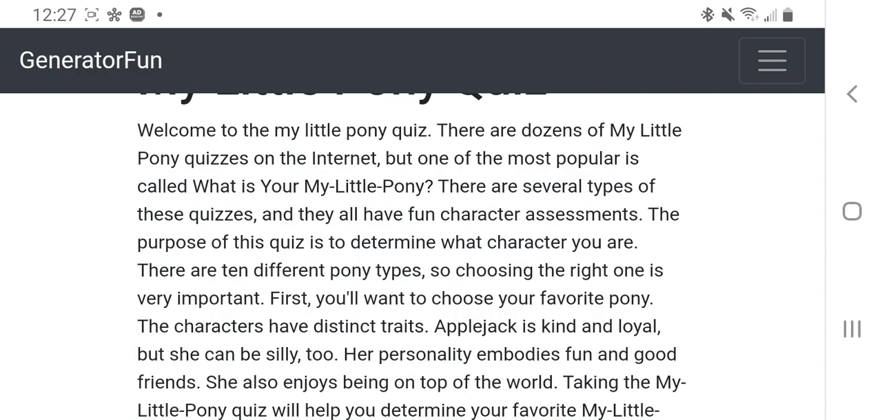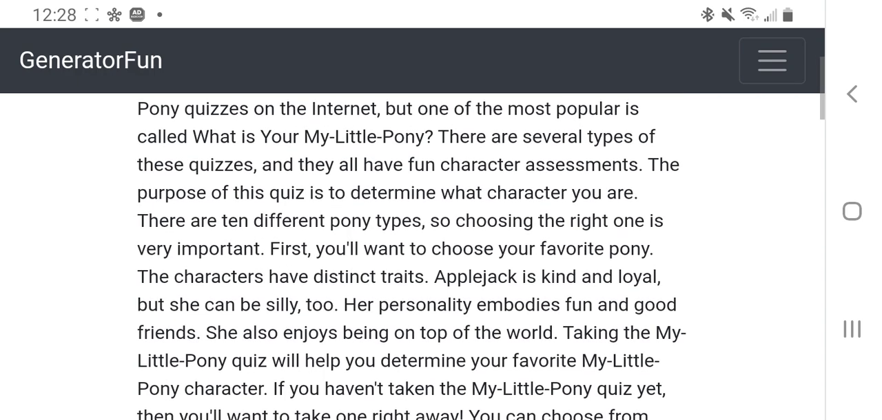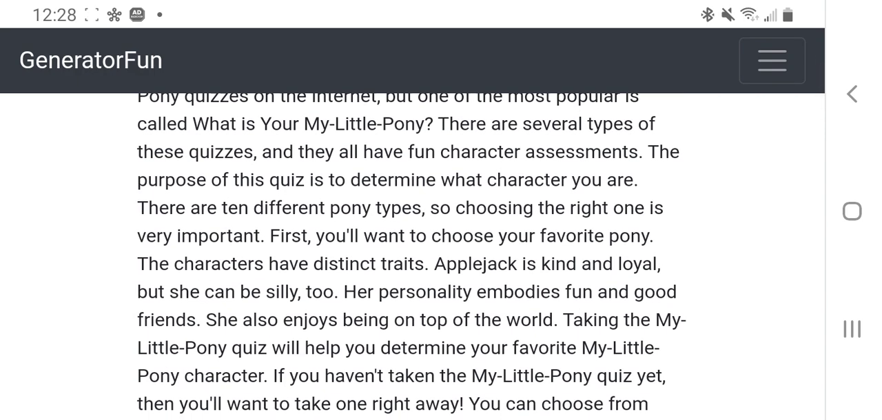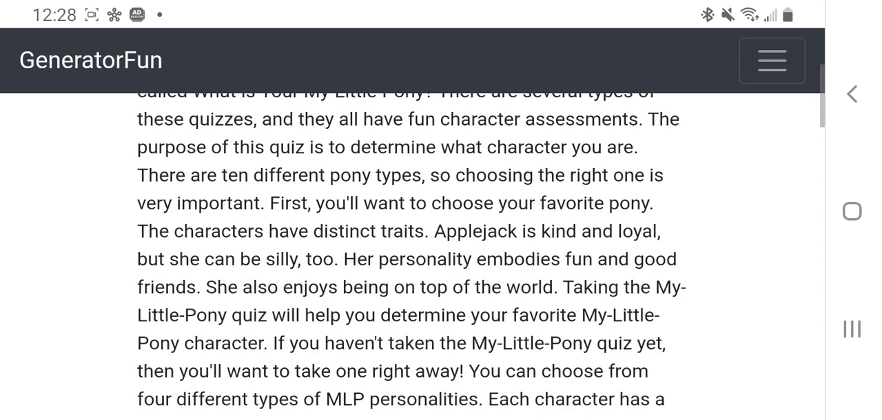Because, you know, there are several types of these quizzes, and they all have fun character assessments. The purpose of this quiz is to determine what character you are. Wow, really? Totally original. There are 10 different pony types. So choosing the right one is very important. God forbid you choose the wrong one. Oh, buddy. First, you'll want to choose your favorite pony.